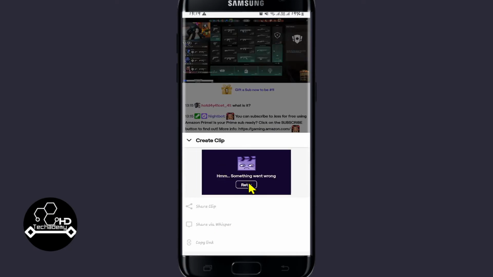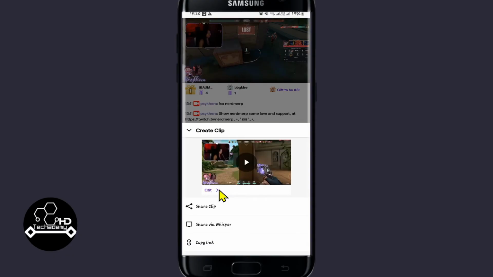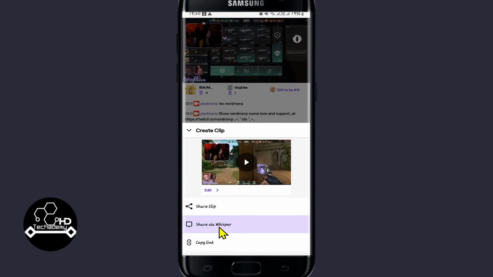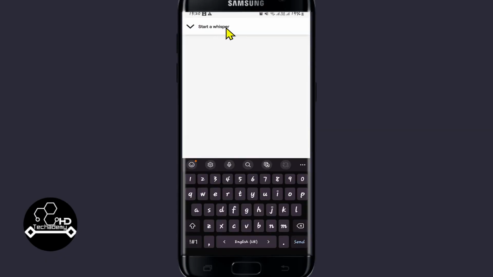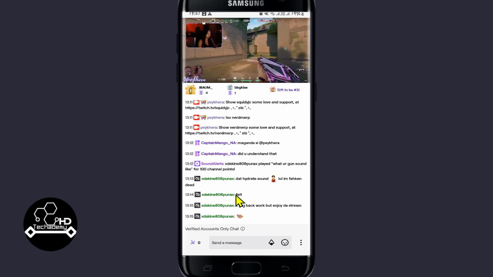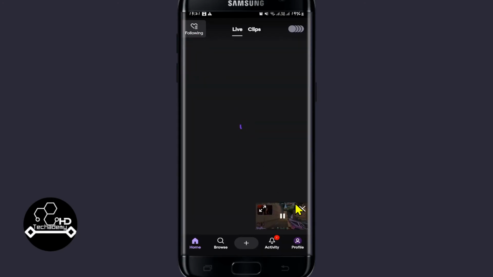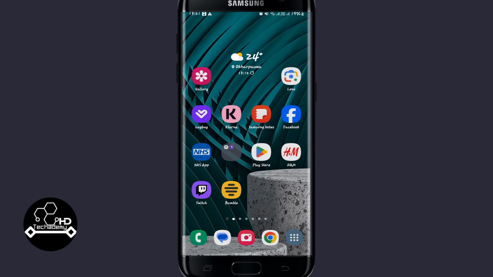And now this will create a clip of the live stream, which you can edit by tapping on the edit button. After editing your clip, tap on the share through whisper option. And now you can start your chosen whisper. And once you choose the user, the whisper will be sent to this user right away. And there you have it. That is how easy it is to create and send a whisper on the Twitch application.